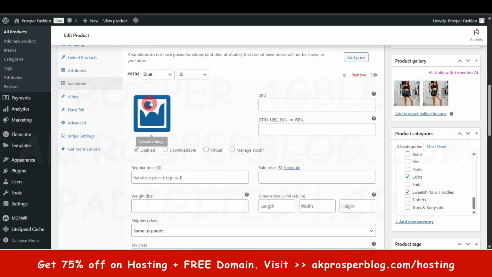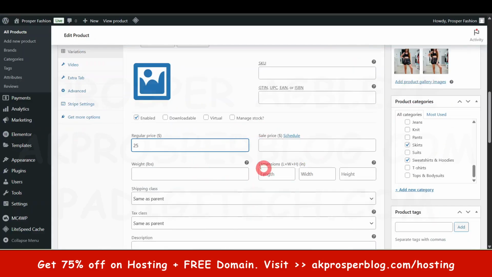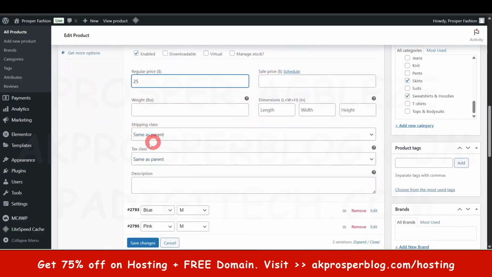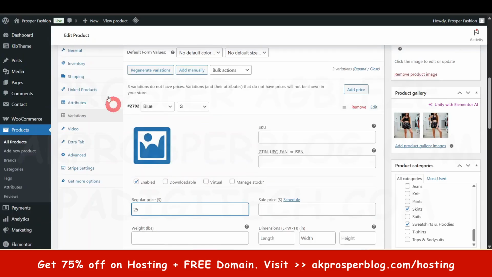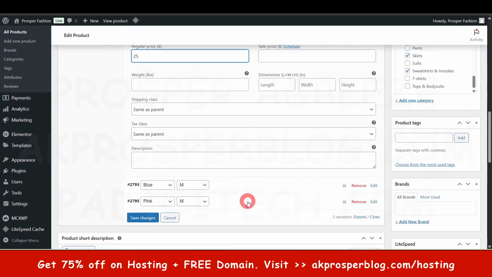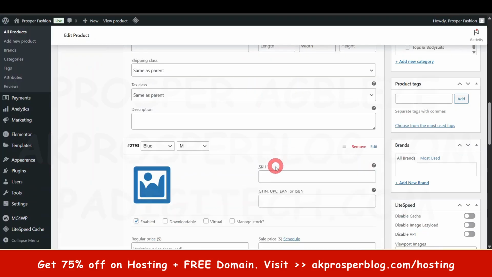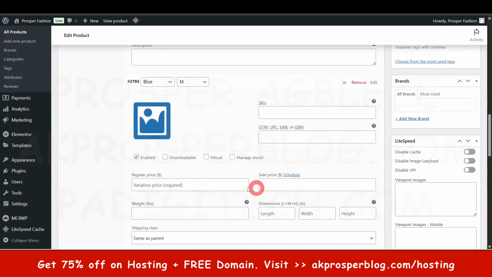Maybe this blue color is going for $15, let's just say $25. So I'll put in $25 here. Let's say I'm not doing any discount or promo, so I'll fill in this particular one. You can see for shipping, tax is same as parent, because that means it's the same for all the products. I'll go to the next one, maybe for this particular blue the price is $20. They can all be the same price, just different color. It all depends on you.